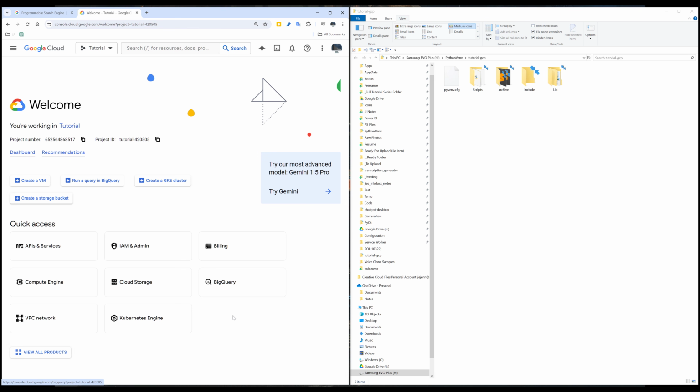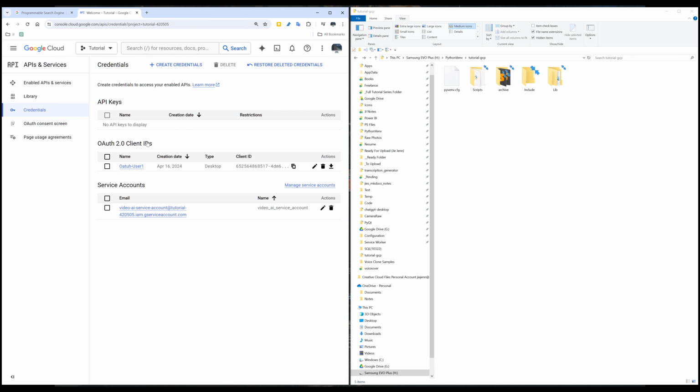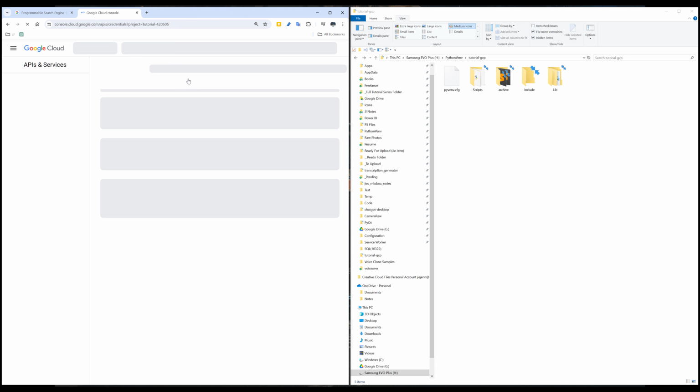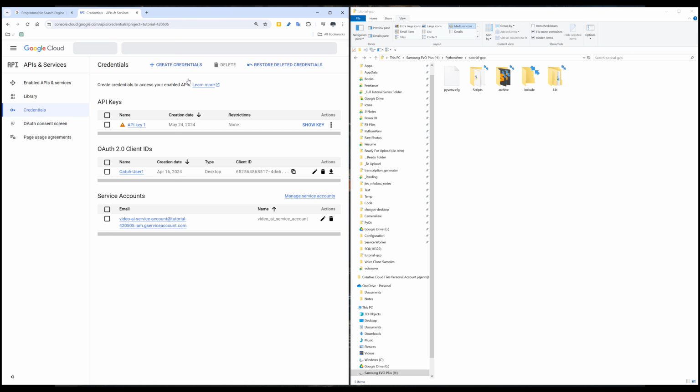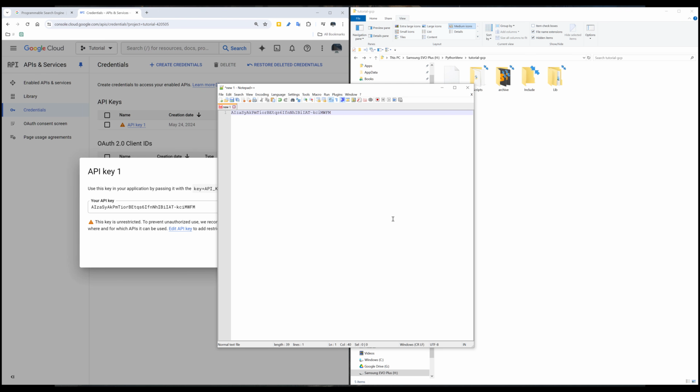Now we need to enable Custom Search API. Click the navigation menu. Under APIs and Services, click Credentials. On the top, click Create Credentials. Choose API key. An API key will get generated. Copy the API key to a notepad or to an environment variable, and make sure to not share the API key with anyone.